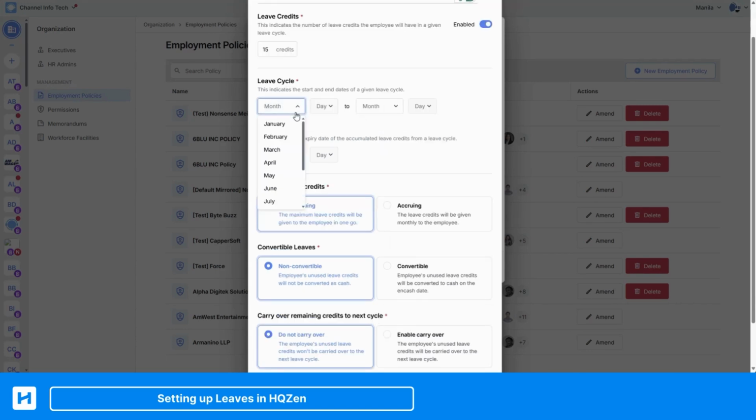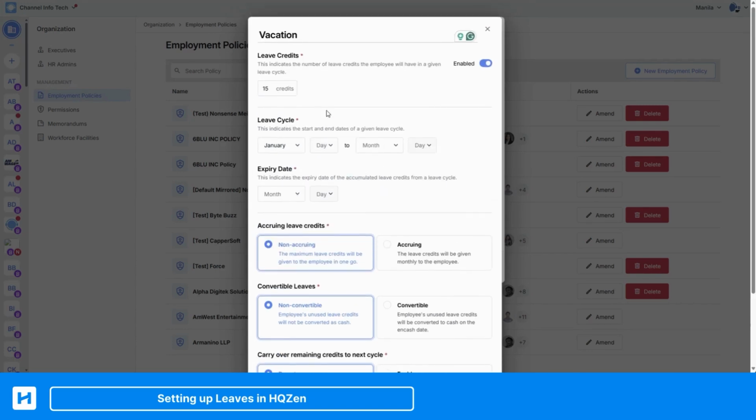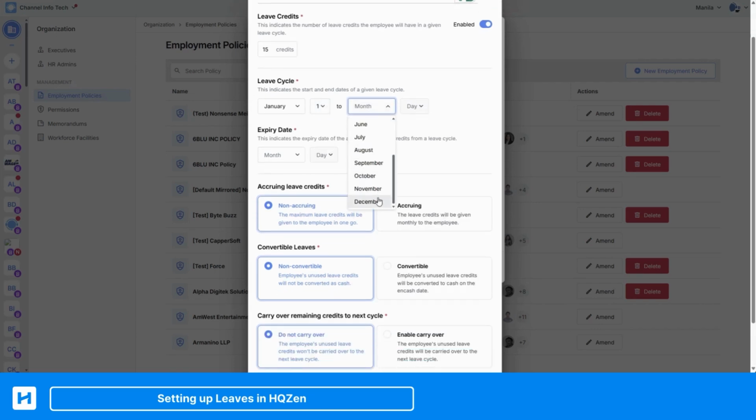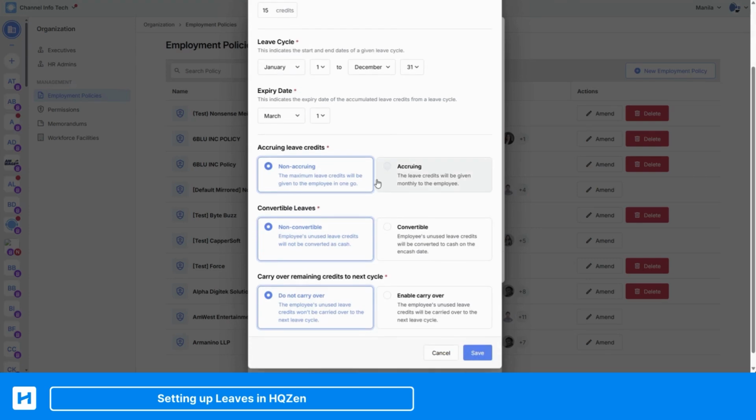And then here we can select a leave cycle. Of course, given different categories, you can have different leave cycles. That's completely up to you. We can choose the leave cycle to start on January 1, and then we can make it last until December 31. You can make the credits expire on March 1. We can select whether they accrue or not.